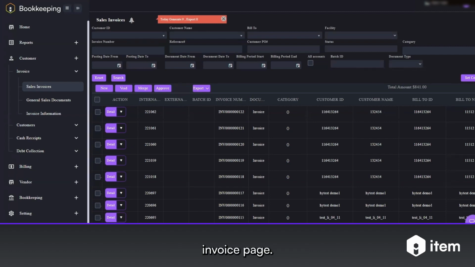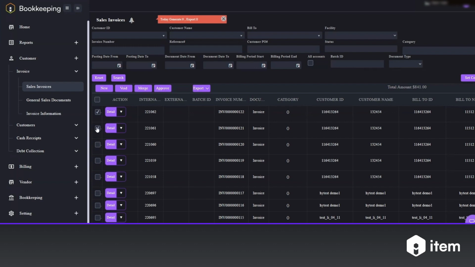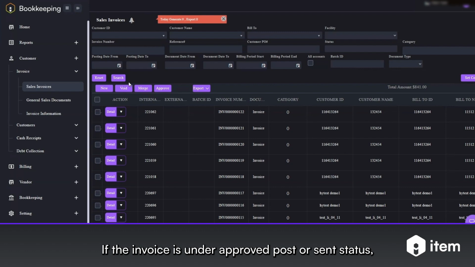Let's go back to the sales invoice page. There is a function for you to change different invoice statuses in batches. You can choose multiple invoices to forward, merge, or approve. With the void function, if the invoice is under approved, post, or sent status, it can no longer be voided.